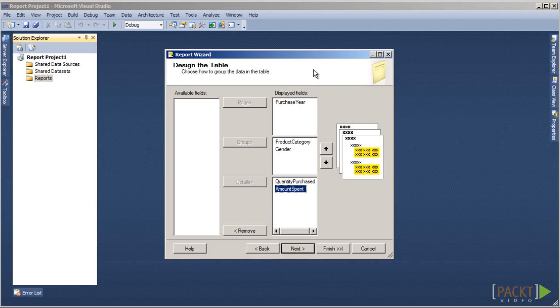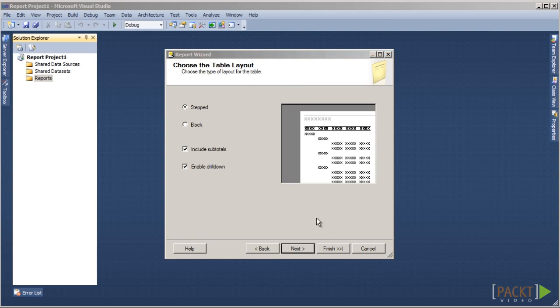In this example, there will be a page break in the report for every distinct purchase year value. The quantity purchased and amount spent values will be grouped by product category and gender. Click on Next to move to the Choose the Table Layout page. On the Choose the Table Layout page, we are given the option of Stepped or Block Layout.